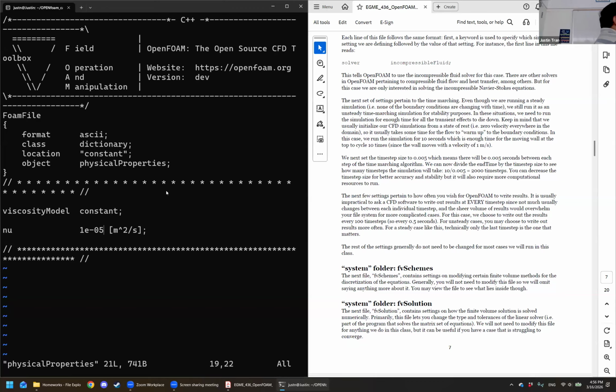There are tutorial cases for multi-phase flow. If you actually want to run one on your computer, you can just copy the tutorial case into your directory. Those are pretty complicated though, so we're not going to do it in class. All right, any other questions on physical properties? Okay, let's go ahead and exit out of here.